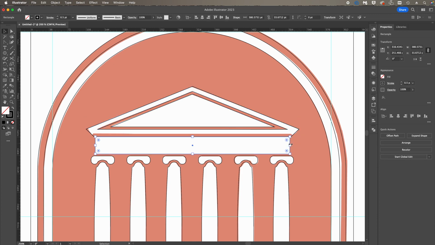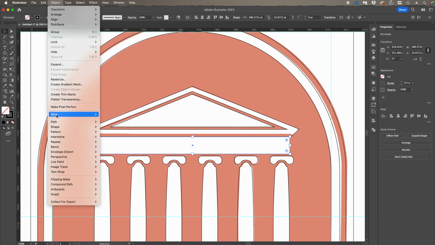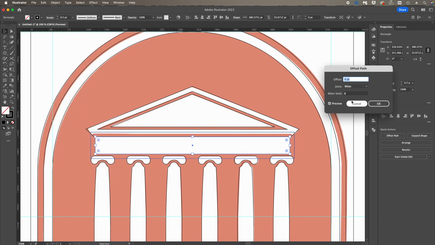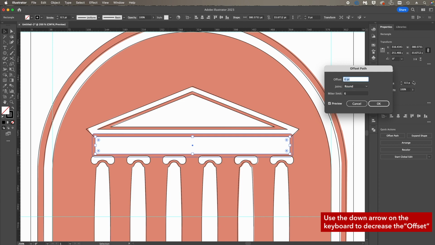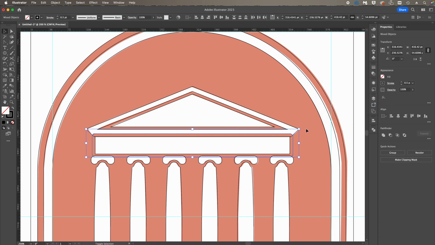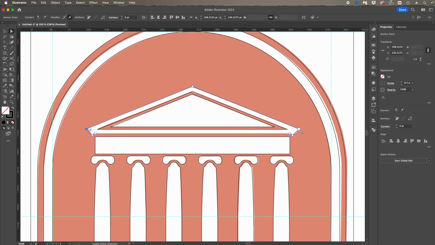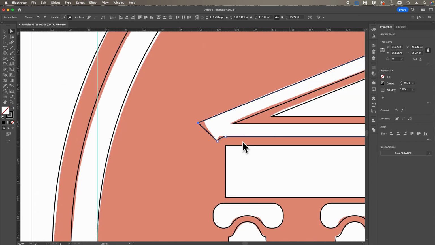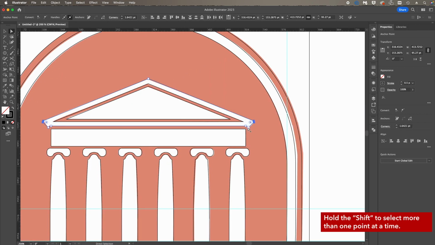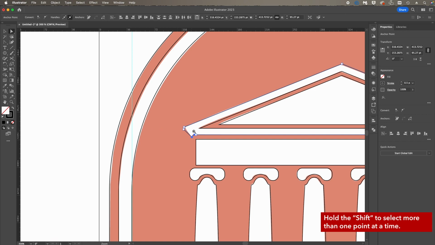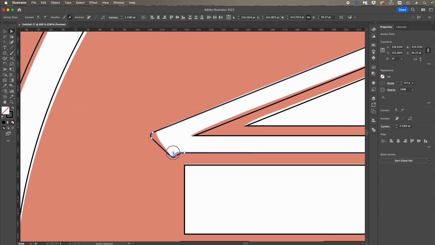And now I'm going to take this rectangle, Object, Path, Offset Path, Rounded, and then make it smaller so it lines up. That's pretty good. Okay, and then take the most outer roof and that rounded rectangle, Shape Builder, hold the Option key down, and so I'm going to direct select here and here. I'm going to zoom in a little bit and round that ever so slightly. And then down here and here, zoom in and round that ever so slightly.